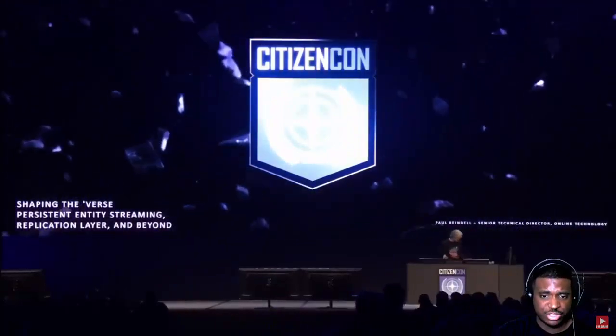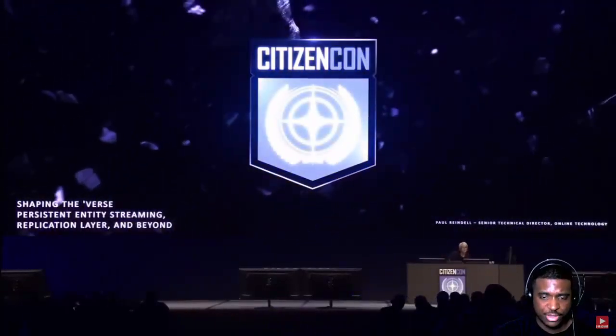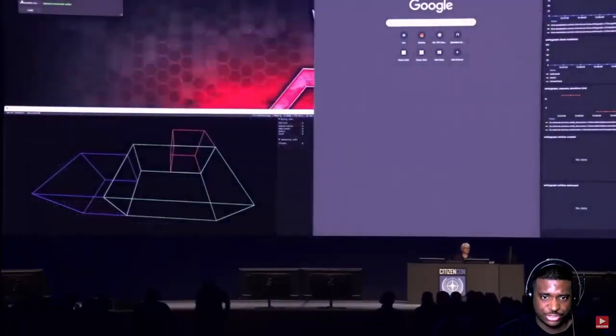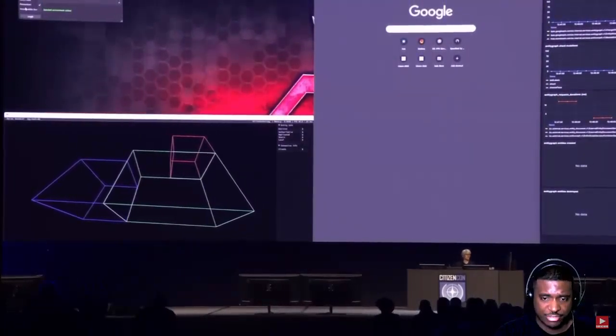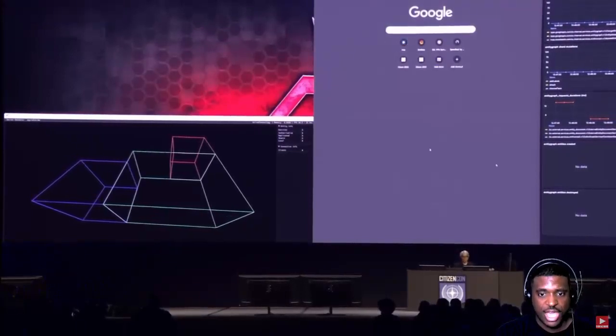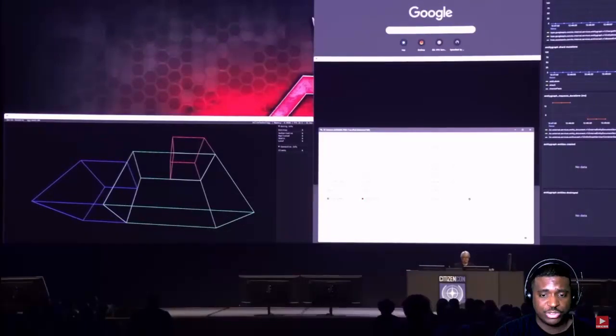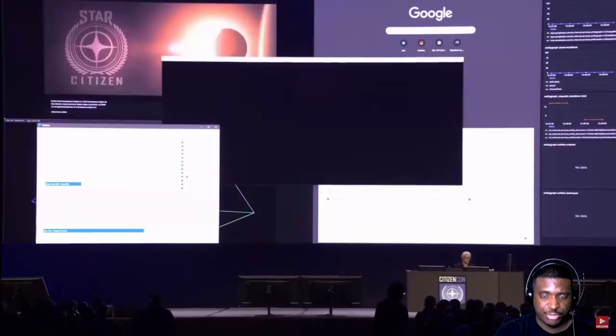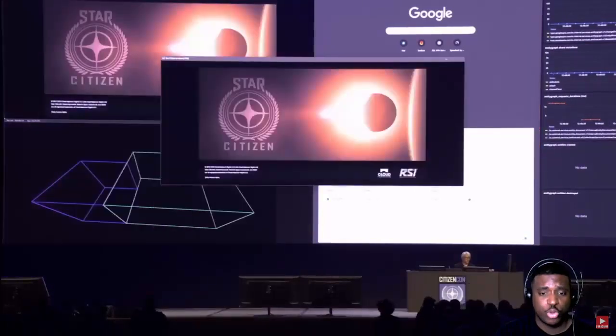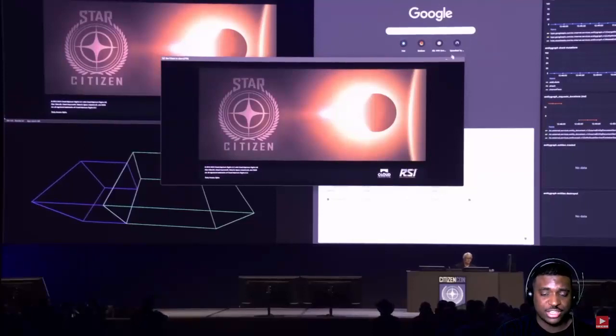Previously, CIG had been using a database structure called iCache, and they decided to transition away from that to a new database structure called the entity graph. Now, the entity graph is a graph-based database, okay? And the entity graph is how they can do PES, or persistent entity streaming, because the entity graph is quick enough to update in basically real time what is being shown on the replication layer.